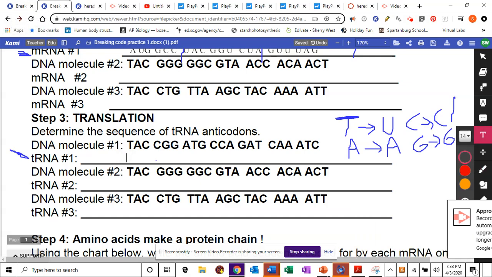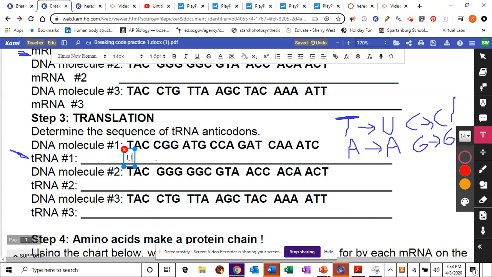So in the text box, I'm going to say U, A, C, C, G, G. Just continue following these rules, and then come back and check your work. And we will be done with the steps and ready for the bunny.